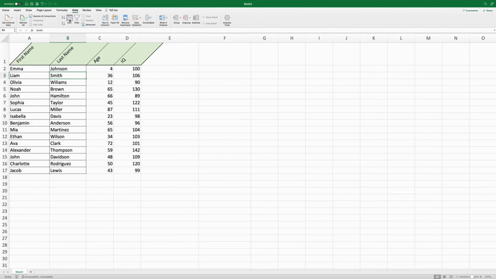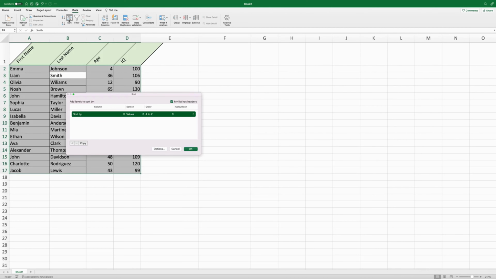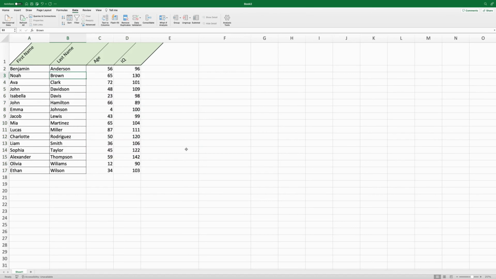Step 4. For sorting data, look at the Sort and Filter group. Here, you can choose to sort A to Z, ascending order, Z to A, descending order, or use a custom sort by clicking Sort and setting your own conditions. Let's say we want to sort by last name in ascending order. Click on the Sort A to Z button. Excel will automatically sort the entire data set based on the last name column.